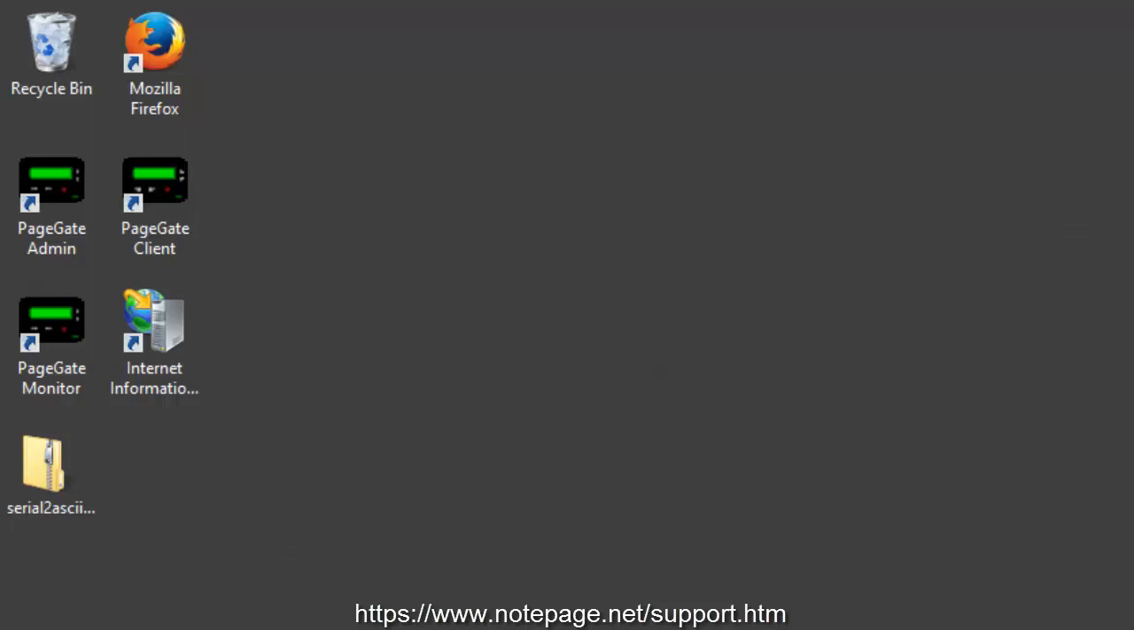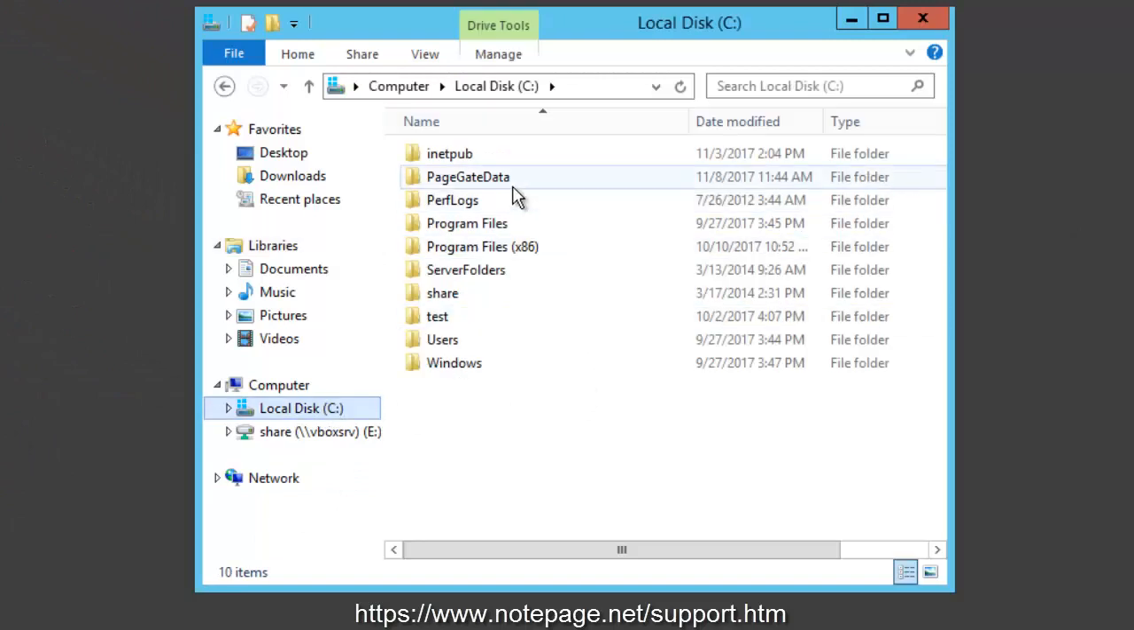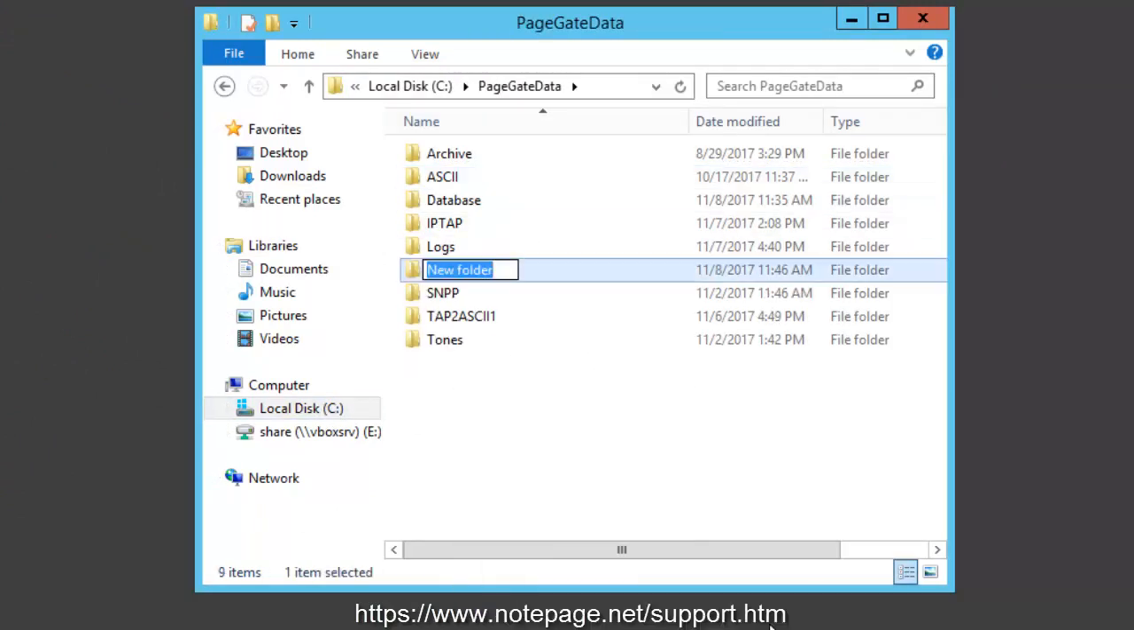The first step is to create a directory for the Serial2ASCII receiver. This can be any folder accessible to PageGate, whether on the local hard drive or by UNC path to a network resource. However, if PageGate will need to reference a network resource, the services relevant to these processes will need permission to access it. For more information on this, please see the Run Styles section of PageGate's documentation.